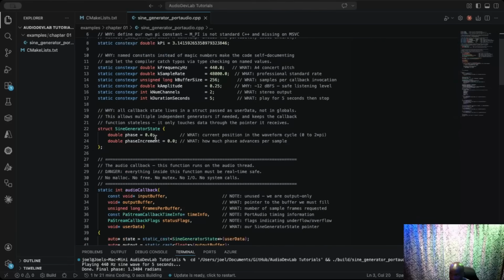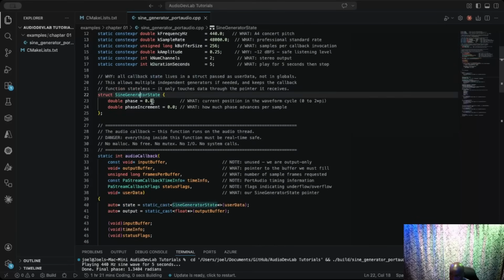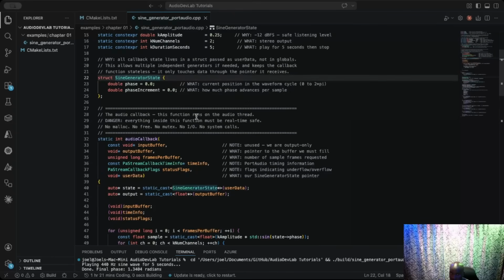So there's a sine generator struct. This struct is our way of passing state to the callback.